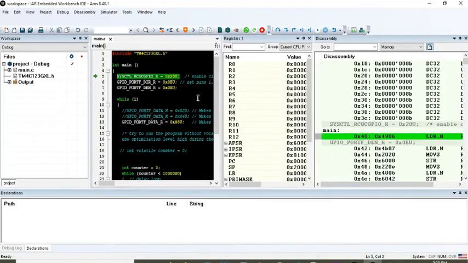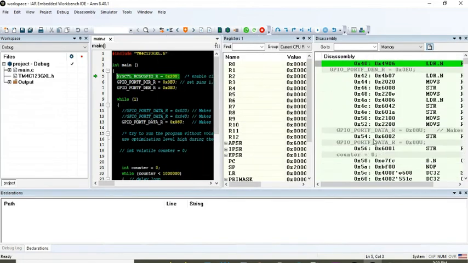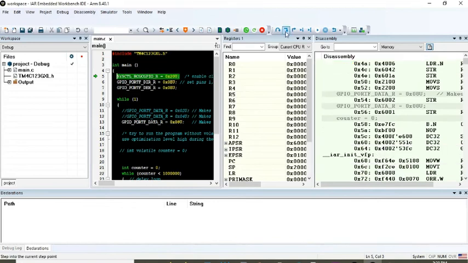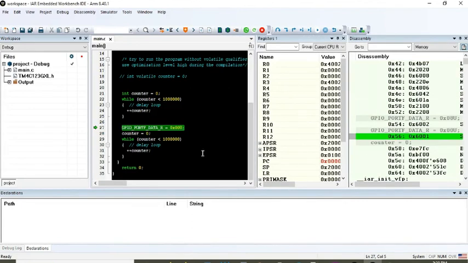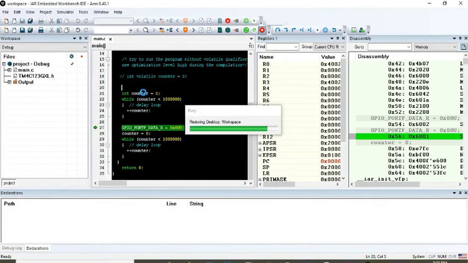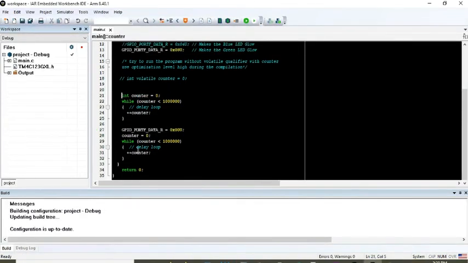So now let us check. Here main, GPIO, counter, let's go down. And you see what happened. Did you notice what happened here when we are using high optimization? The program actually neglected this whole part of the program, which it felt was not necessary. Therefore, to avoid such conditions, we should always prefer to use the volatile keyword in front of the variables.